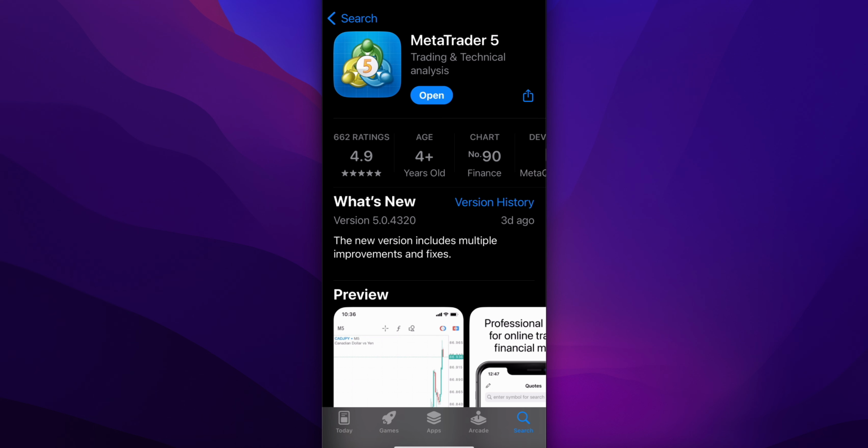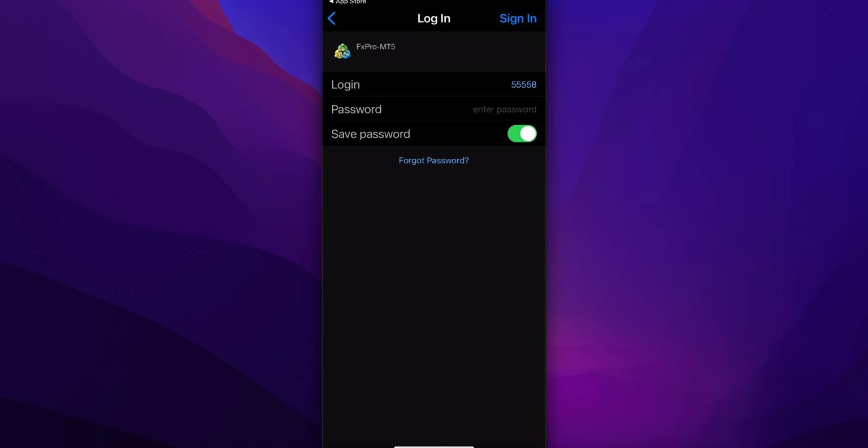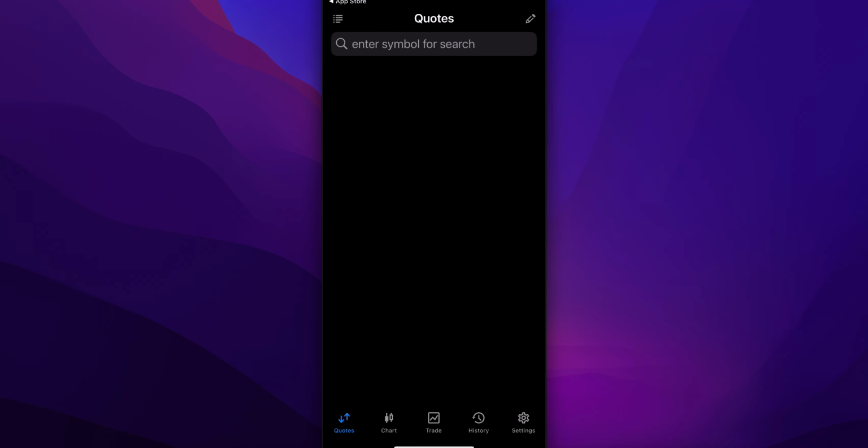In this video, I will show you how to connect prop firm on MetaTrader5. So the first step is to simply open the app on your phone, and then what you're gonna have to do next is simply go to your settings. As you can see, you have this button at the bottom of your screen on the right side.